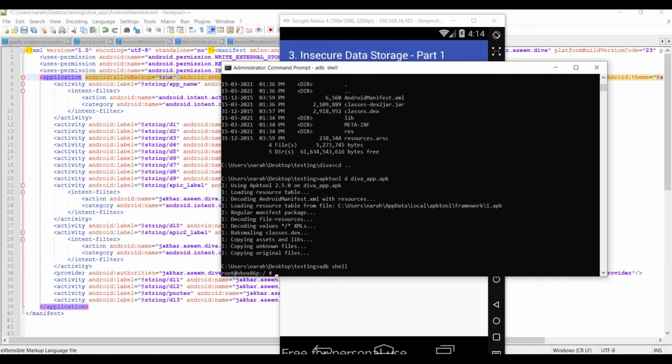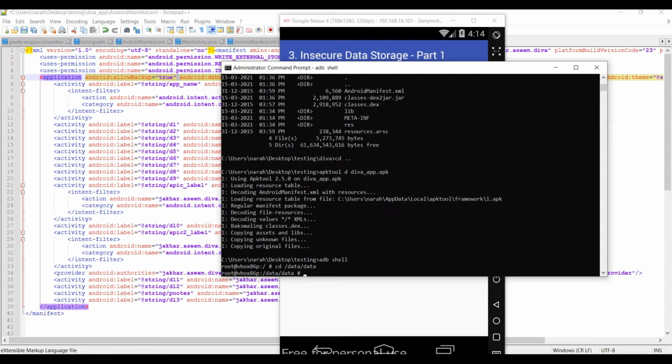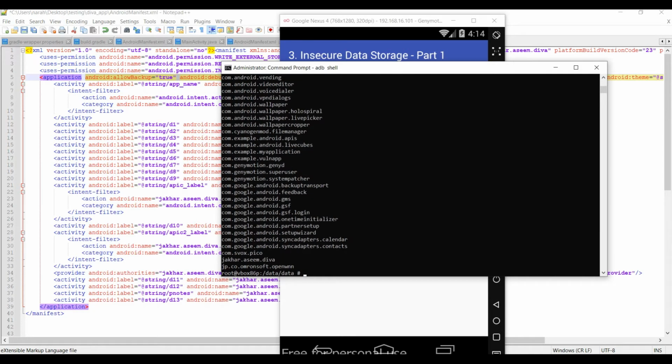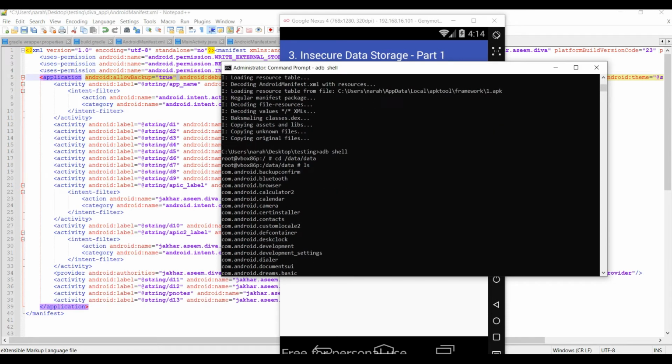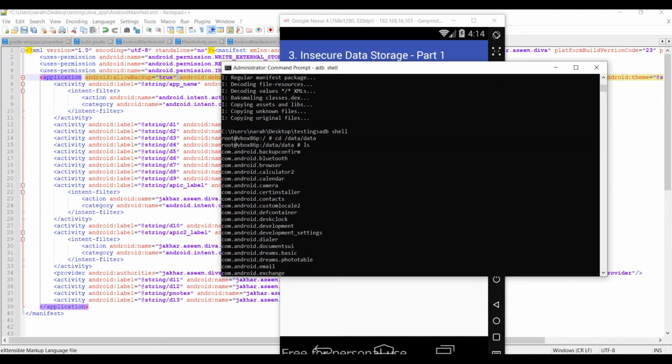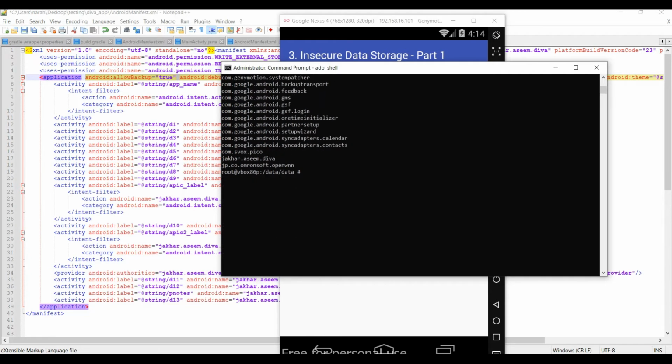Let's get into the Android shell. Here you can see I have navigated to data/data. This is the place where all the applications' data is stored. There are a lot of applications available on this Android device, and for each application it maintains some data. In this case our application is jakhar.asm.dev.